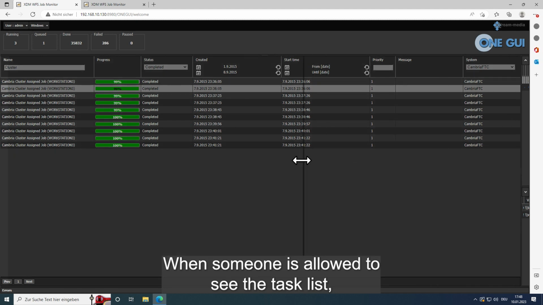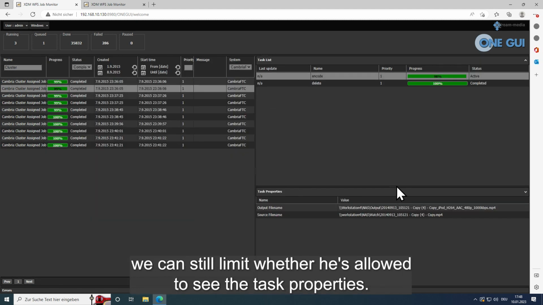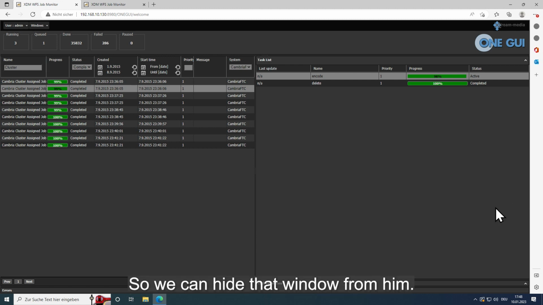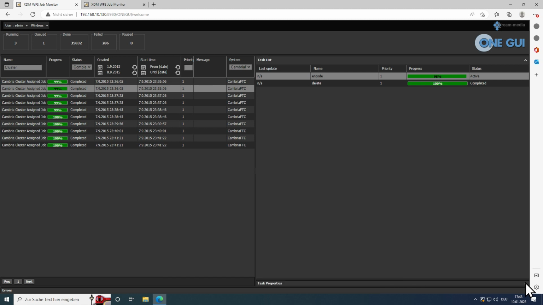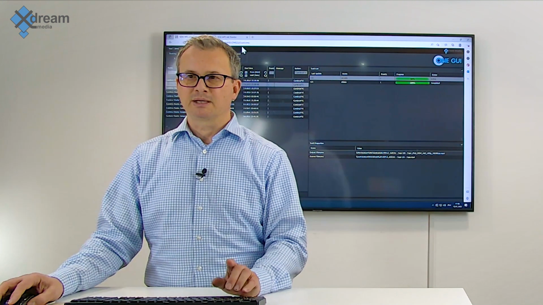When someone is allowed to see the task list, we can still limit whether he is allowed to see the task properties, so we can hide that window from him. And the same applies to all the information here on the top.